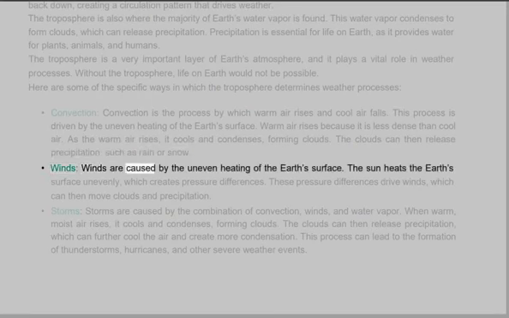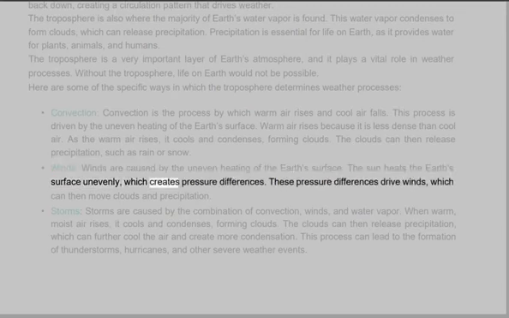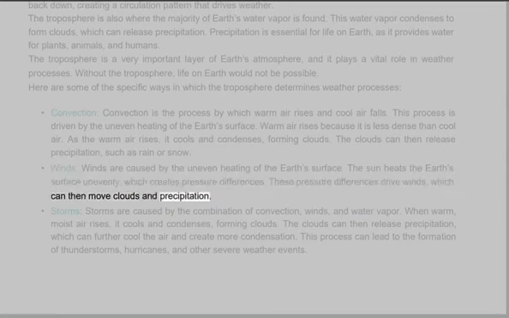Winds. Winds are caused by the uneven heating of the Earth's surface. The sun heats the Earth's surface unevenly, which creates pressure differences. These pressure differences drive winds, which can then move clouds and precipitation.